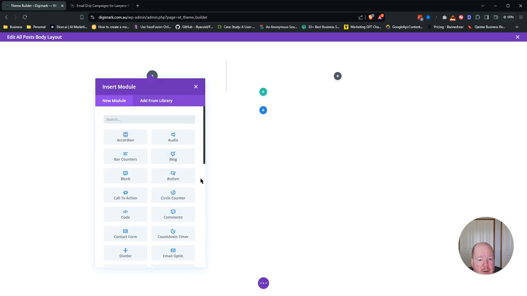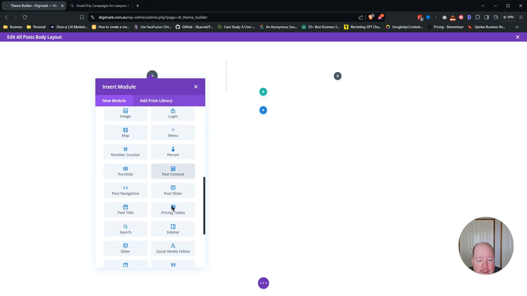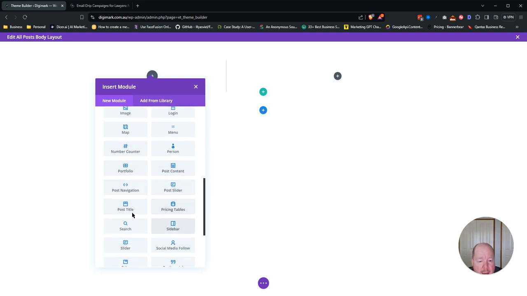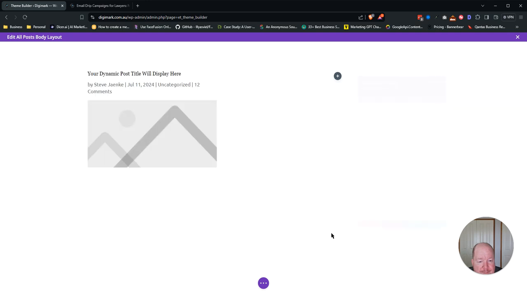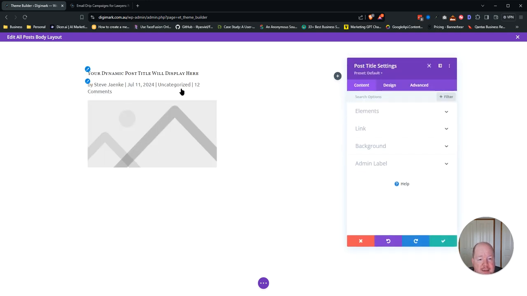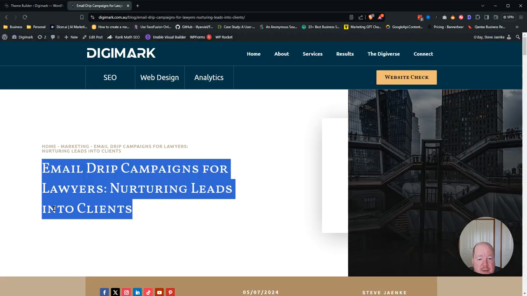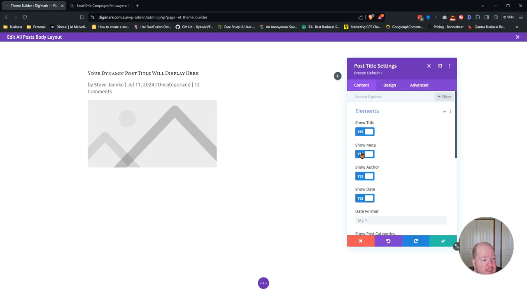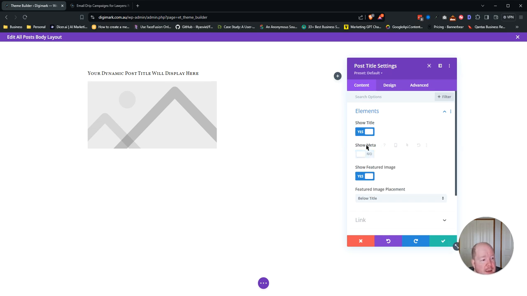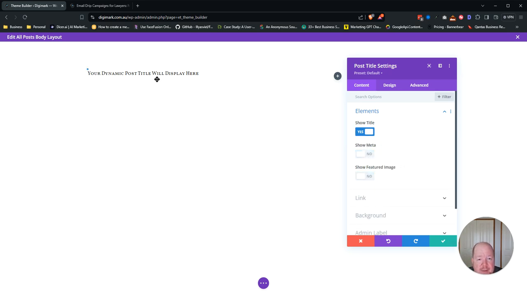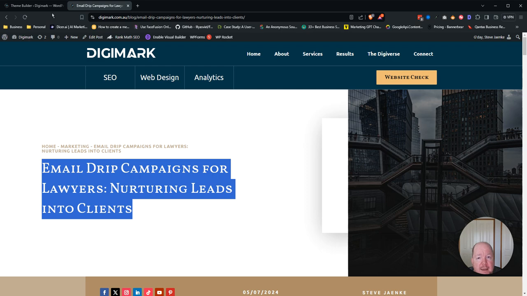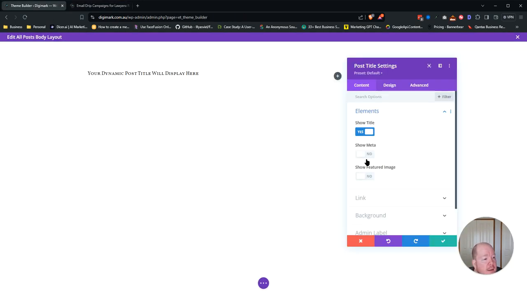So here we are, we've got this and this, and then we're just going to go down to here, and we're looking for post title, which is this here. And it's got all of this other stuff. I don't want this other stuff in here. I just want this. So what we're going to do is go into elements, and we'll get rid of show meta and show featured image as well. We don't want that in there unless we do. But we're building this here where you can adapt it to whatever you want it to look like. But yeah, don't make it look like this. This is mine. You can if you want to.